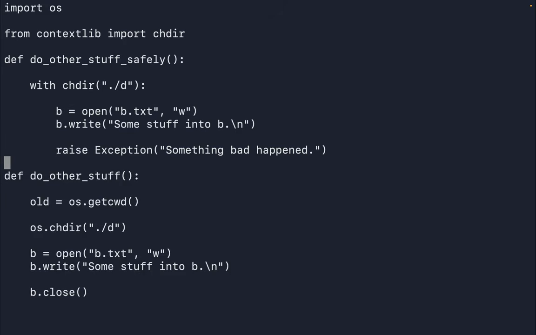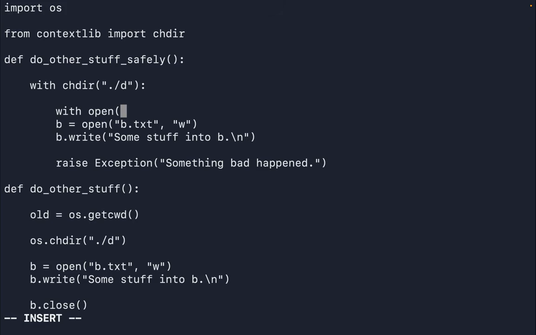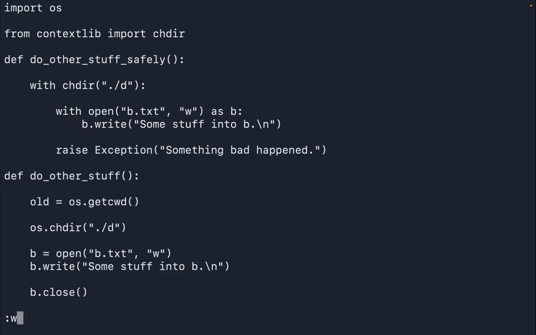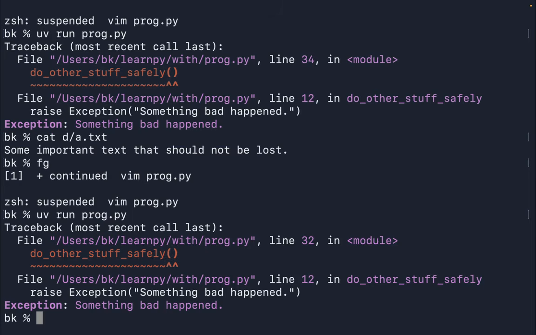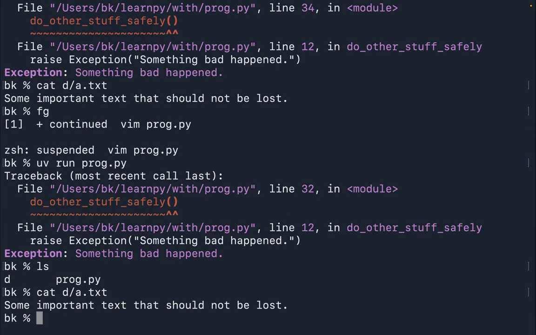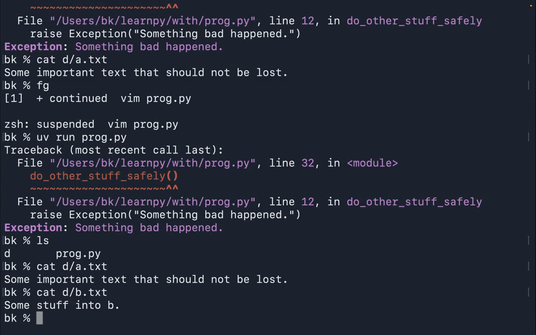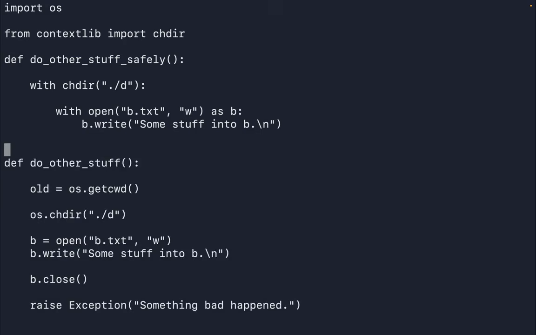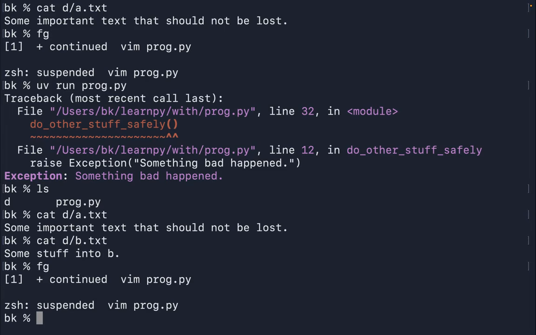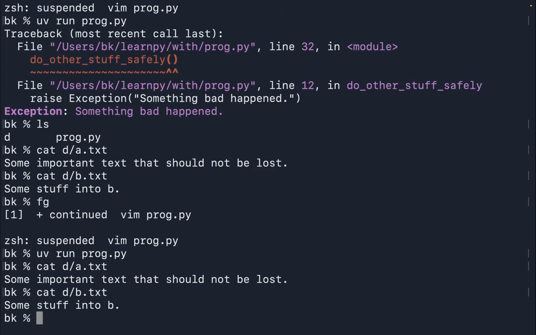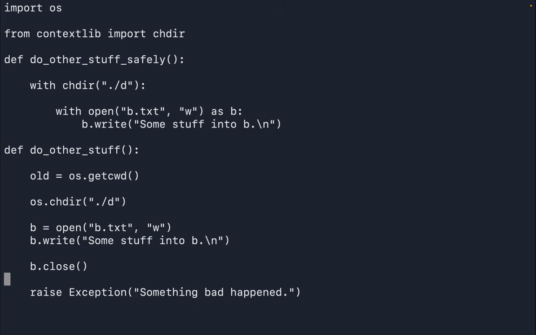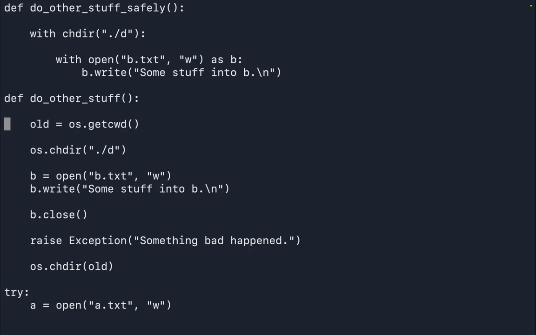So we can use with statements to clean up this code further by rewriting the explicit open and close of the file B with a with statement. We can observe that the same behavior still persists. So observe that by using with statements, we have cleaned up our code by a lot. The number of lines are fewer and it is way more readable than our old version.